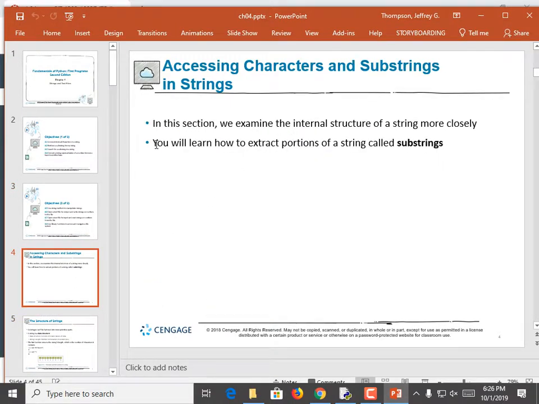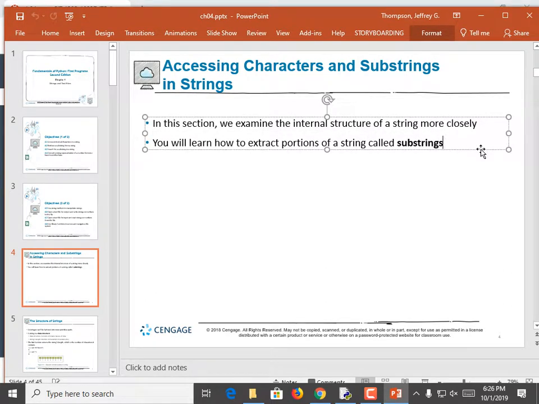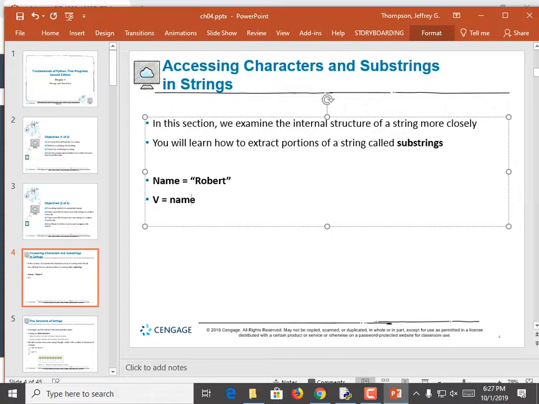So, this is saying you will learn how to extract portions of a string called substrings. Well, we've already done that, but we called it slices. Like this: if you had name equal to Robert, and you just wanted the first 3 characters, V equals name, subscript starting at character 0 and going to 3. By the time that ran, it would equal Rob. What this means is start at position 0 and go up to but not including position 3. The way I like to think of it is you take the difference between the 2 values: you start at 0 and it's 3 minus 0 long. So you would get 0, 1, and 2.